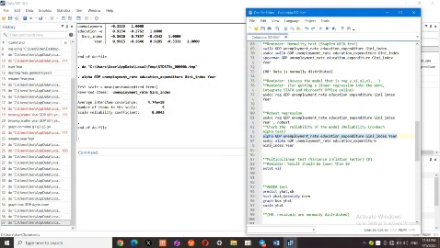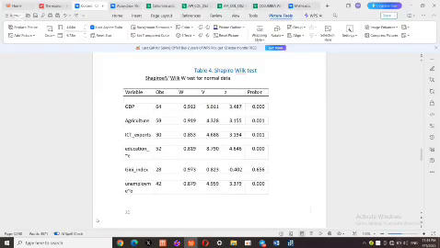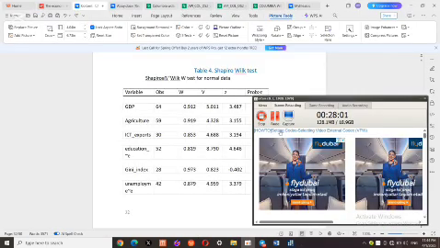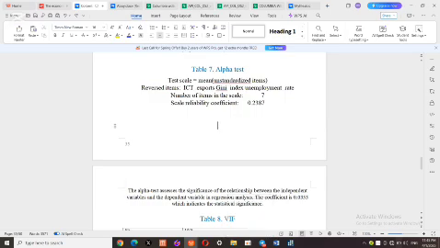And here SDOC, interpreting for Word. So here we can see the alpha test assesses the significance of the relationship between the independent variables and the dependent variable in regression analysis. The coefficient is 0.035, which indicates the statistical significance.